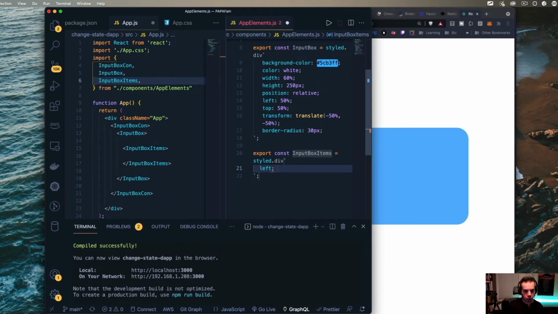So we're going to also center this within the inside circle. So we're going to do left 50%. We're going to say top 50%. We're going to transform translate minus 50%, minus 50%. And then we're going to make this position relative to everything that's on the inside.